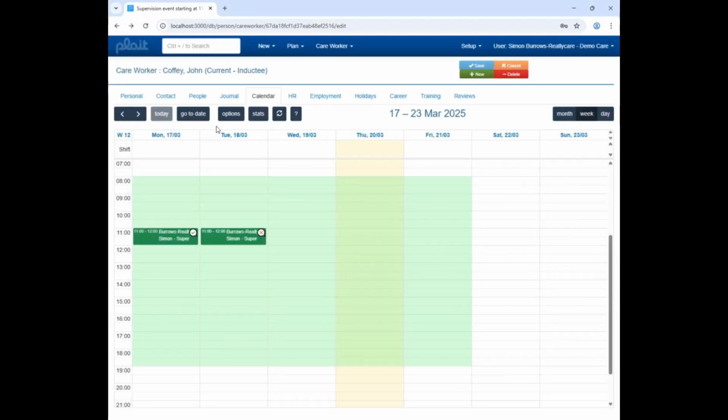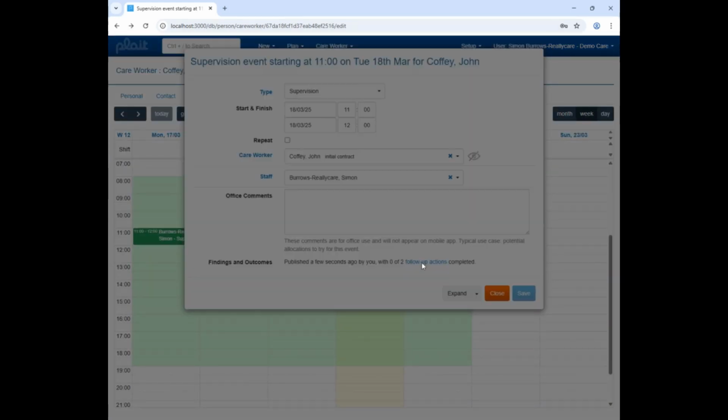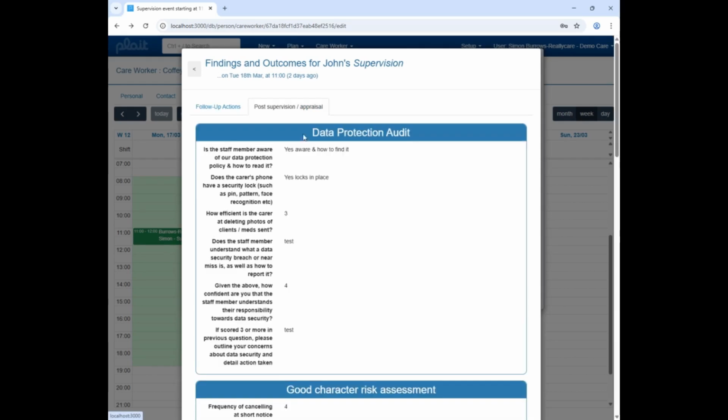Let's return to Platt now and refresh John's calendar. Notice how I'm told that the review, findings and outcomes are published. And when I click to review these, the form is no longer editable.